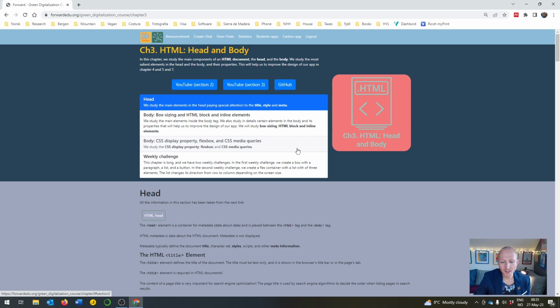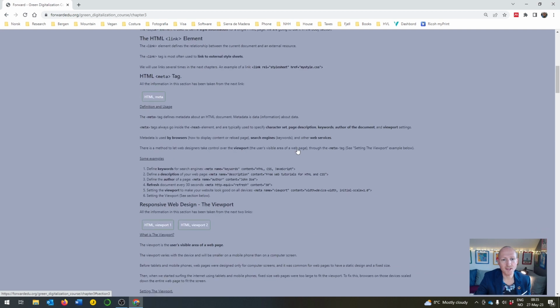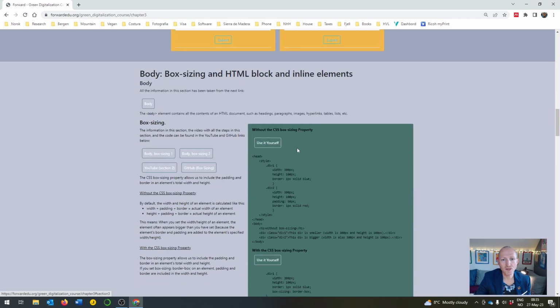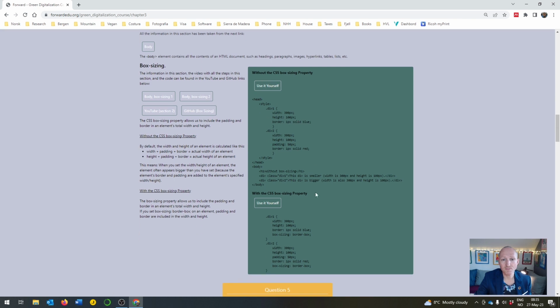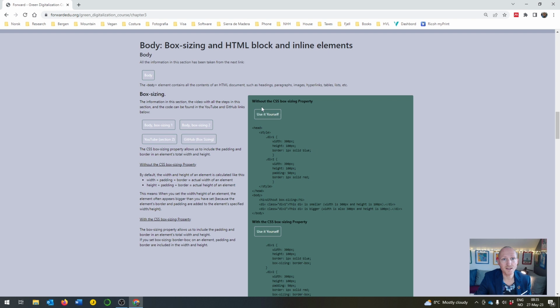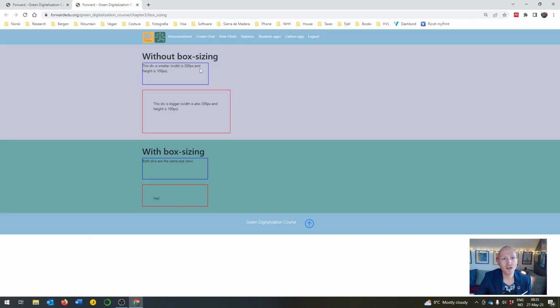The third functionality that we want to show you is what we name the use it yourself. We have this in basically each single chapter and in different sections. For example, here in chapter 3, in this section, basically what we have here is the code. This is basically some HTML and CSS code, and if you click on this use it yourself, basically what we have here is how this code works in reality.